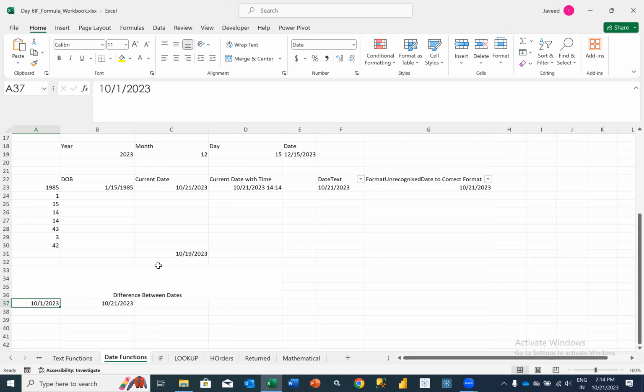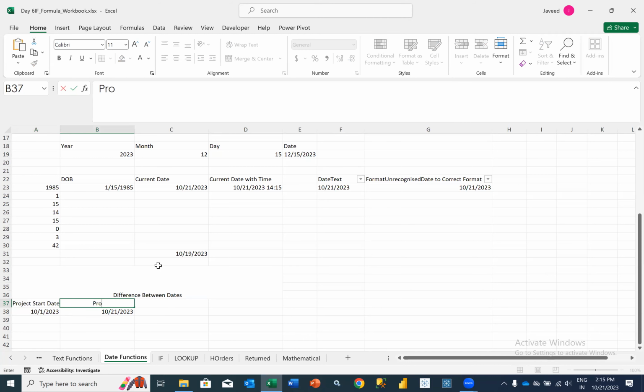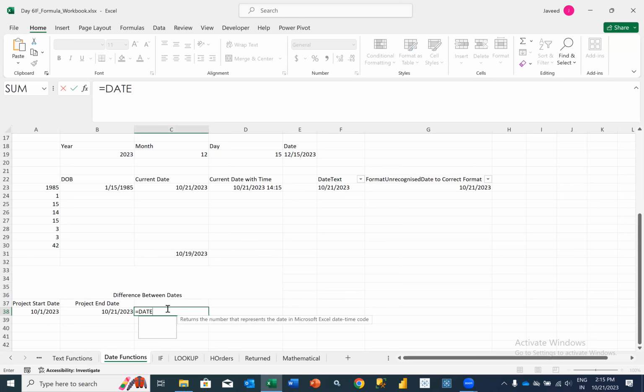Okay, next is, how do you calculate the difference between these two dates? So we have a date, for example, let's call this project start date, project ending. So there is a particular employee who is working in some project. The project he started is on 1st October. The project got completed on 21st October. How many days did he work in this project? So you can use a function called DATEDIF.